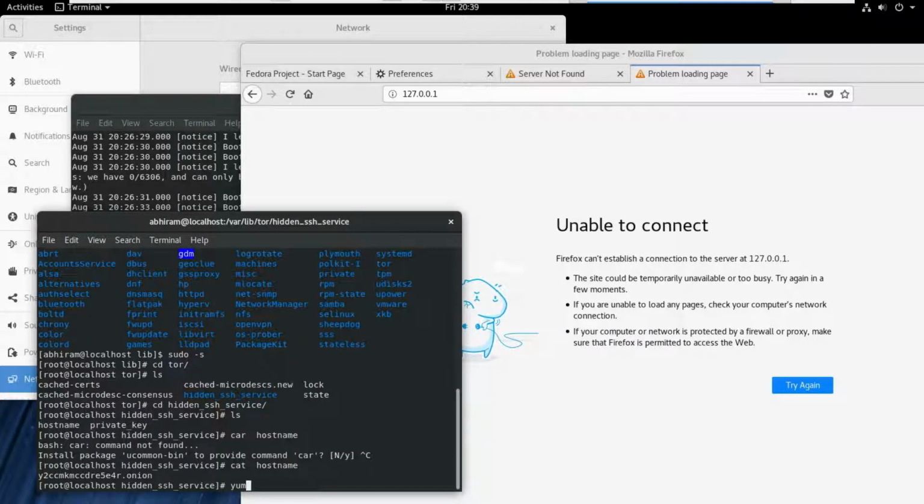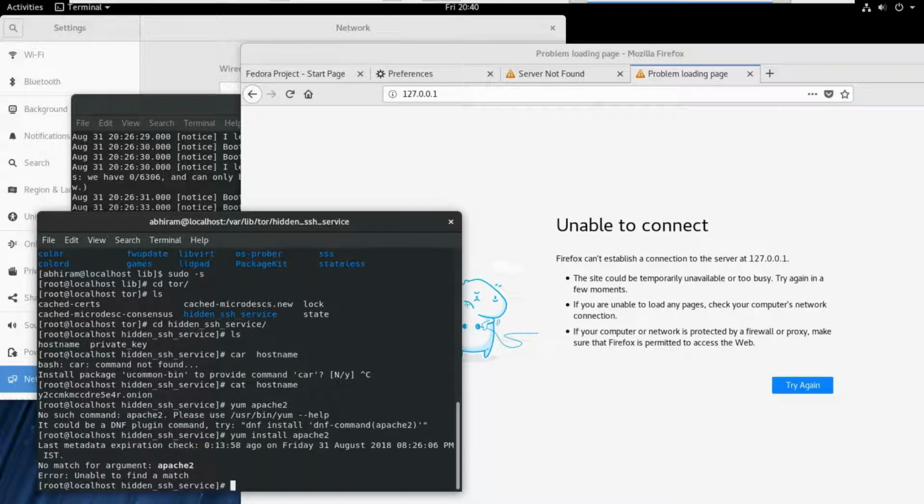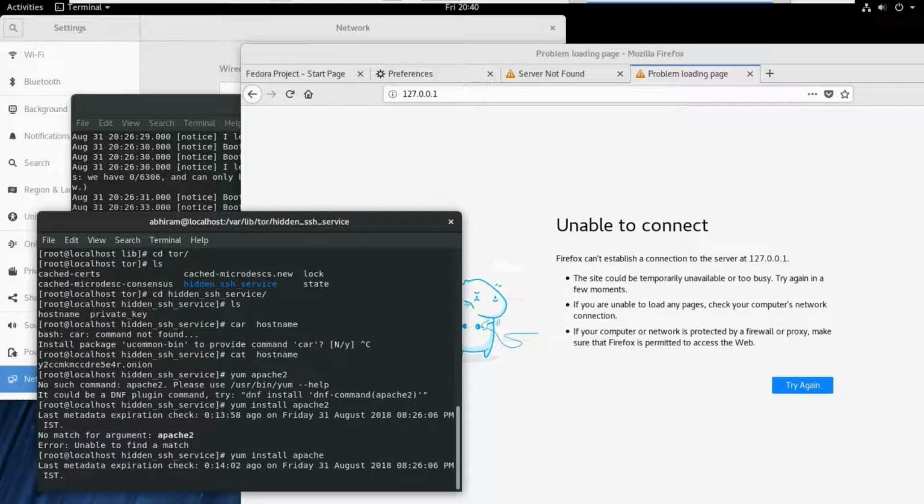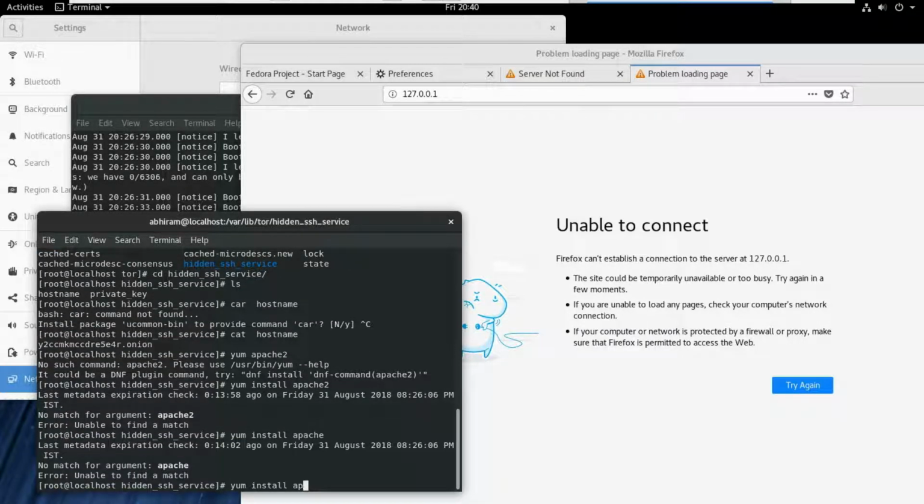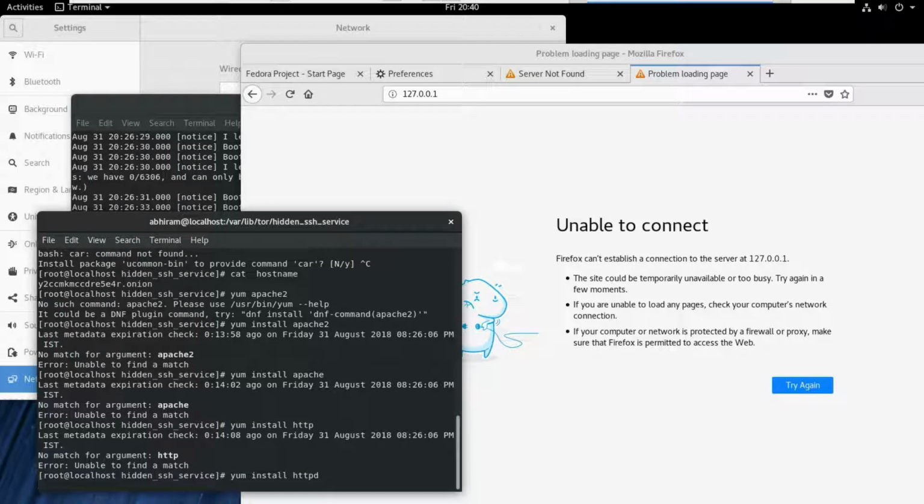So let's install Apache server, right? Apache 2 yum install, right? I forgot install. Let's put install right now. Install Apache 2, right? So it is not seeing any Apache, so let's go with Apache, right? Does it have anything other than HTTP, like HTTPD?